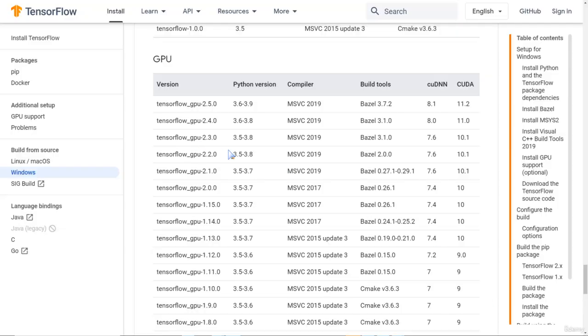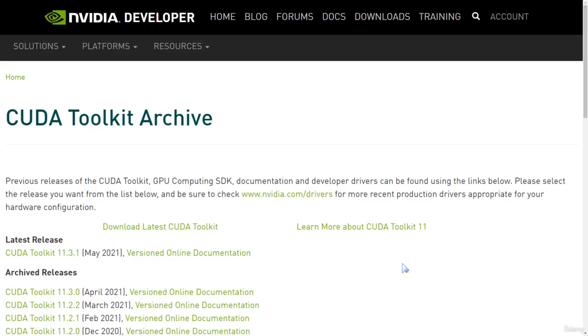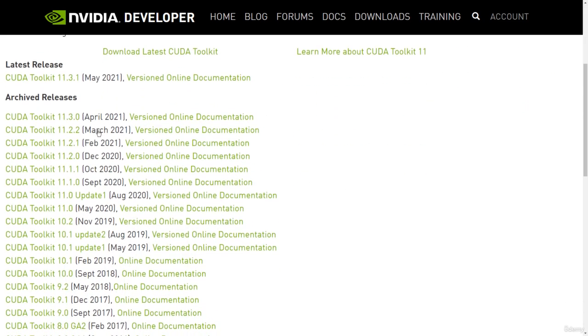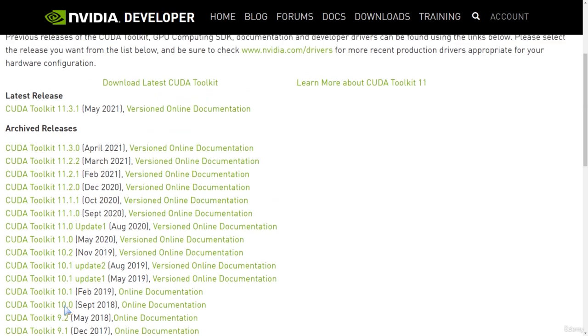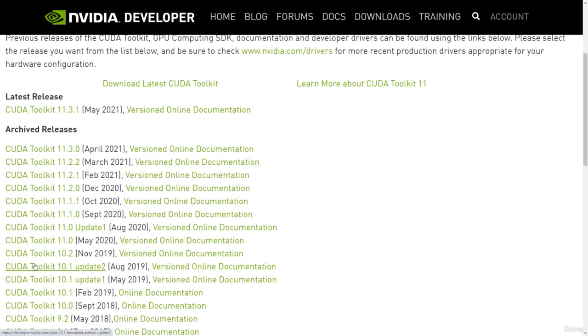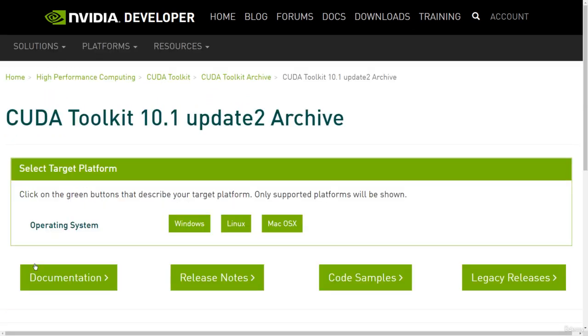Now we could see clearly from here that the TensorFlow version is also related to the cuDNN and CUDA versions. So supposing we're working with this version 2.3.0, Python version ranging from 3.5 to 3.8, then it means we would have to work with CUDA 10.1 and cuDNN 7.6. To obtain the CUDA 10.1, we head to the NVIDIA developer site. On CUDA Toolkit Archive, we have these different versions of CUDA right here. Here we have CUDA Toolkit 10.1. Click on that. This comes up.